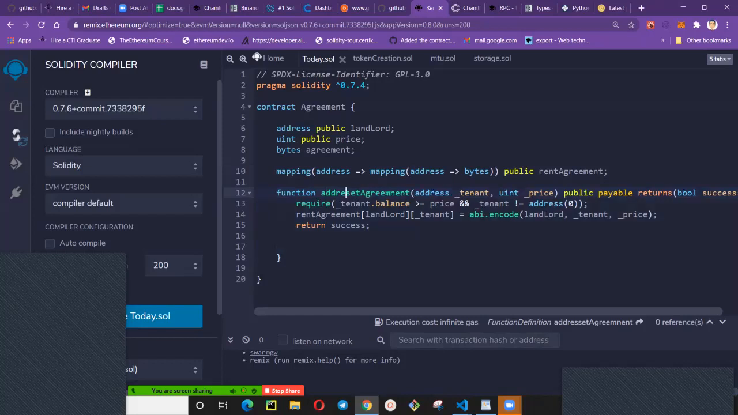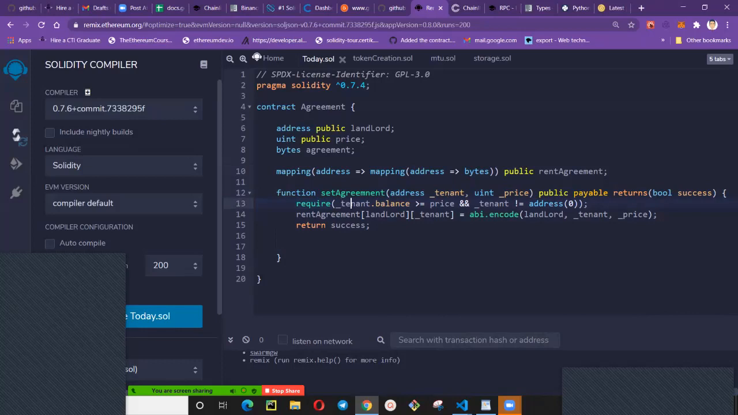No, it's not going to be address agreements now. Set agreements. The function called set agreements. This function is going to create an agreement between the landlord and the tenant. So we are expecting an address called the tenant and the price that the tenant wants to pay for this house rent. And we set it to public and payable, because it's going to be sending value, and we are returning a Boolean value.